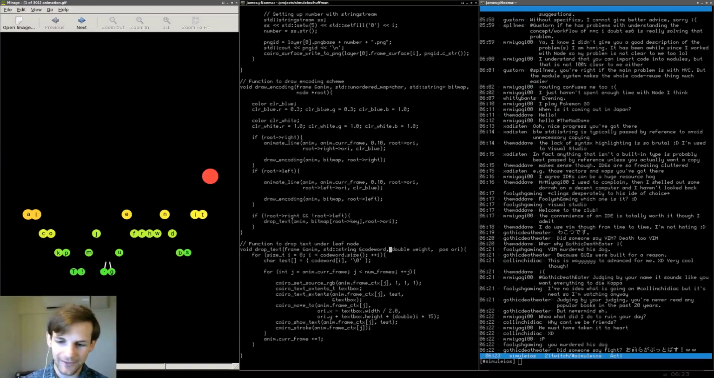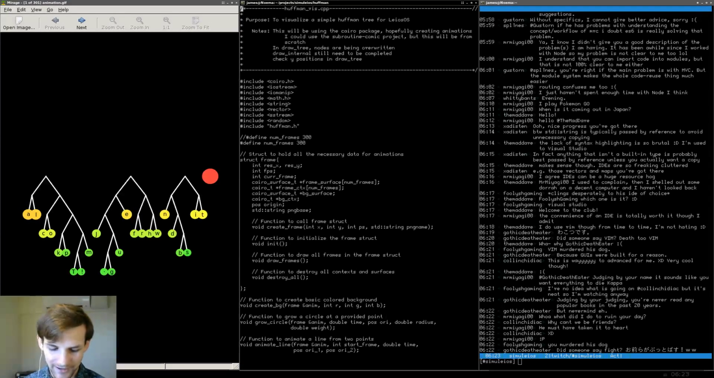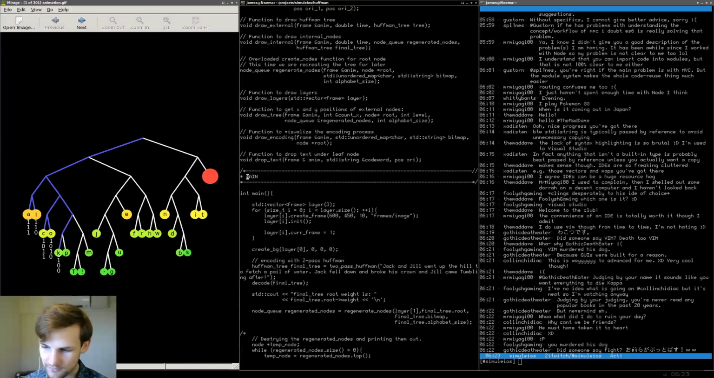Okay, so what are we going to do? Draw text. Let's go up to the very top. Let's go down to main. I'm really liking how this is turning out, guys. I don't know if you guys are not, but I'm really liking it. So now we're going to say weight, double weight.